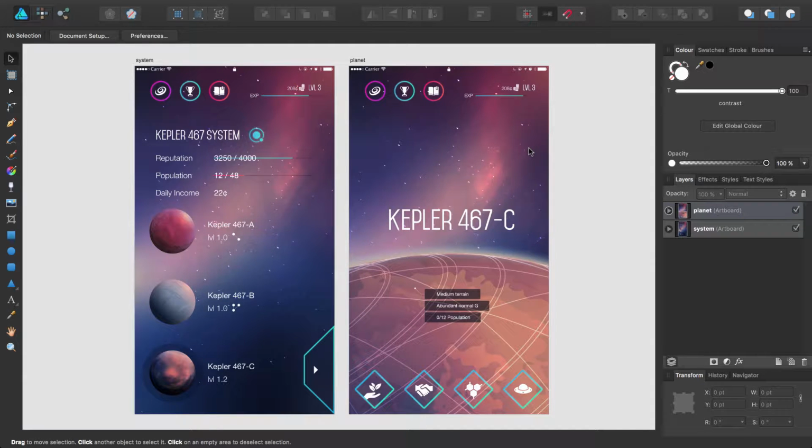Welcome to Affinity Designer. In this video I'm going to show you Export Persona's neat trick for exporting your slices to specific and differing folders automatically and instantaneously. I have the beginning of an app design open in Affinity Designer.